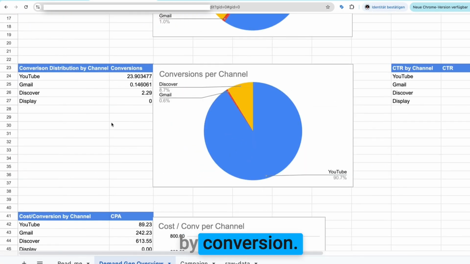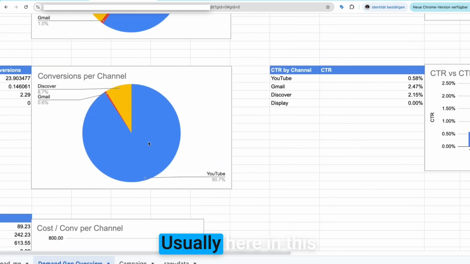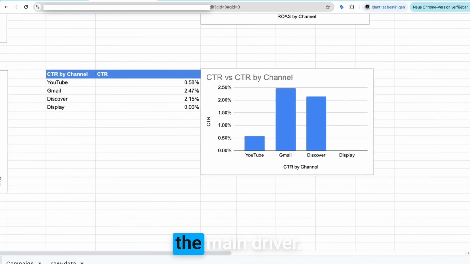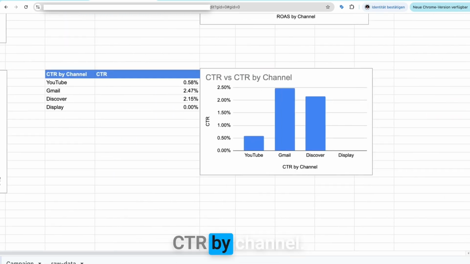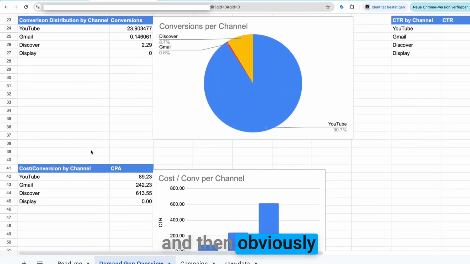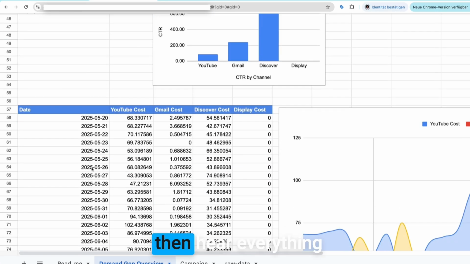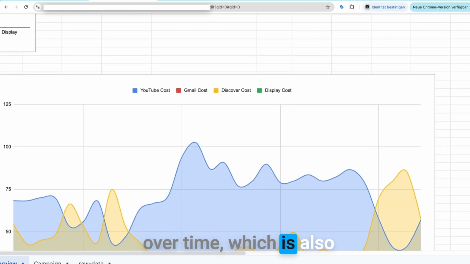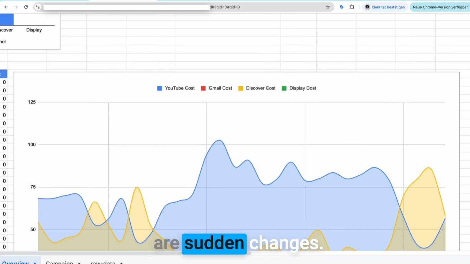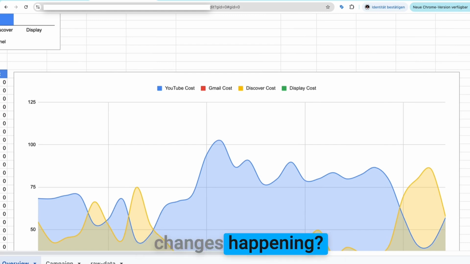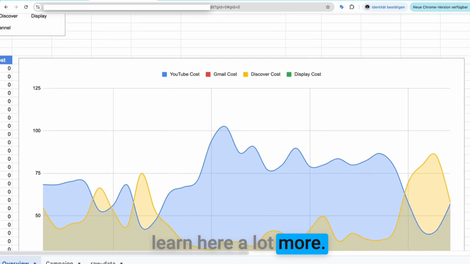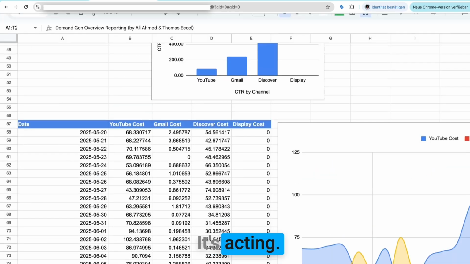Distribution by conversion: here you see how many conversions are coming from each channel. In this case, YouTube is the main driver. Then CTR by channel, and obviously CPA by channel. And here everything over time, which is also pretty nice to see. If there are sudden changes, you can ask why they are happening and what you did in the campaigns. You can learn a lot more about exactly how your demand gen campaigns are acting.